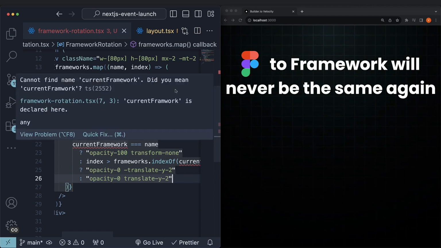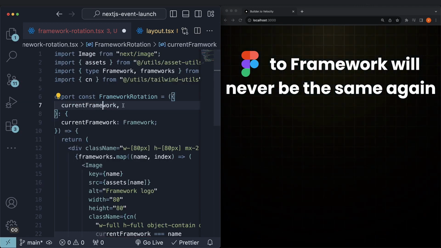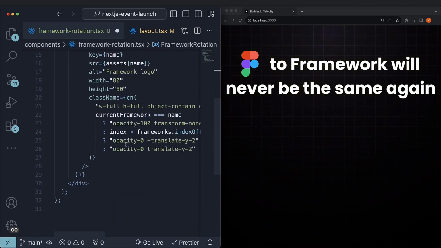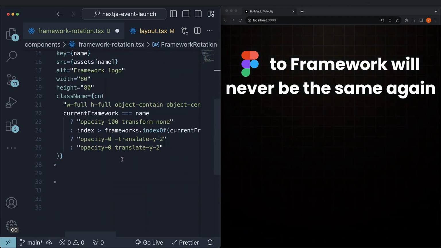We do have an error as I have misspelled the prop name. Now I will tell you the logic for this animation or transition can be refined further, so please feel free to experiment.